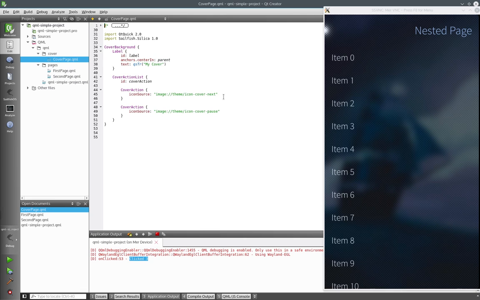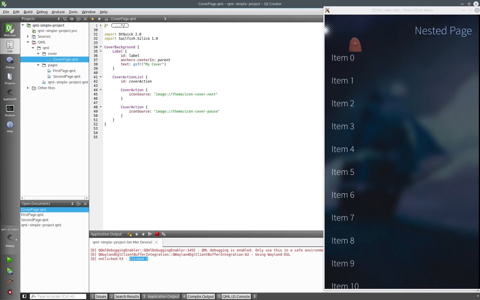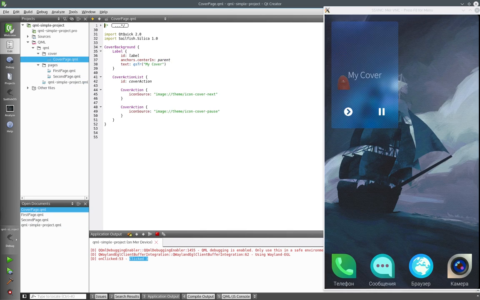So next we just check out how cover actions work. The Cover component is a special component of Sailfish Silica. It's set in the cover property of the ApplicationWindow component. You can see CoverPage.qml. So the cover page file is placed under the cover subfolder. You can see it, and it contains two standard sections, CoverAction next and CoverAction pause. In this example, these sections don't do anything.